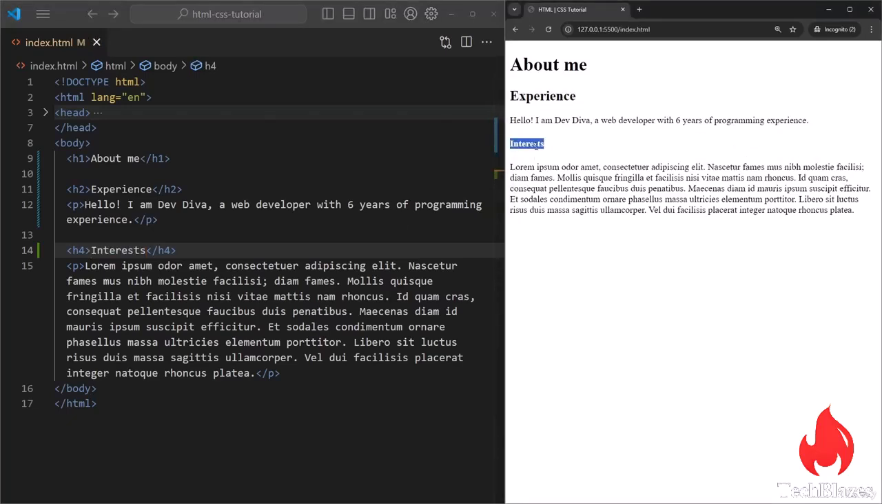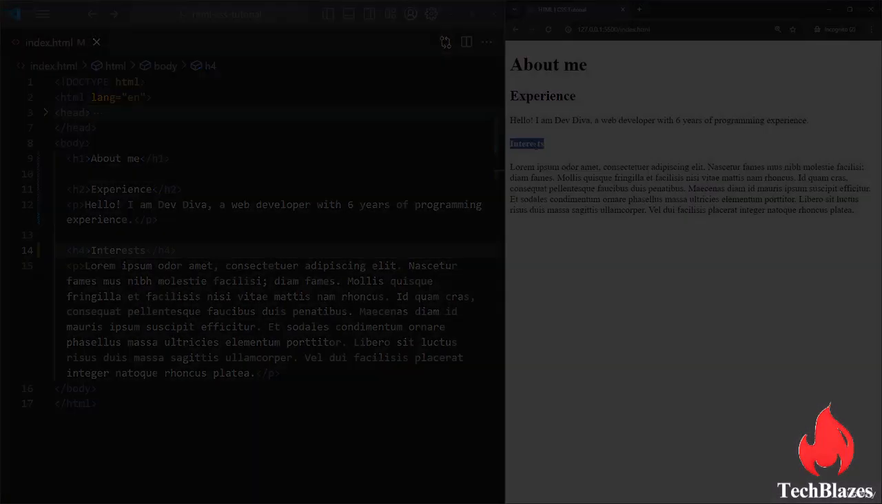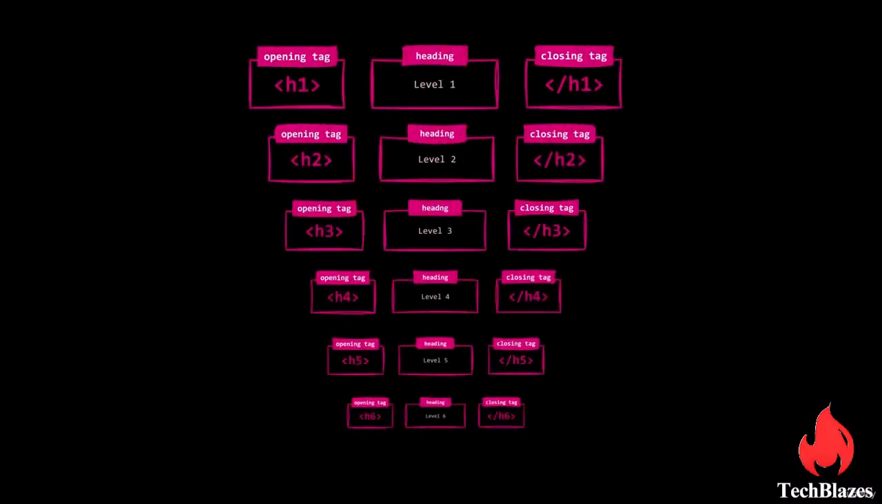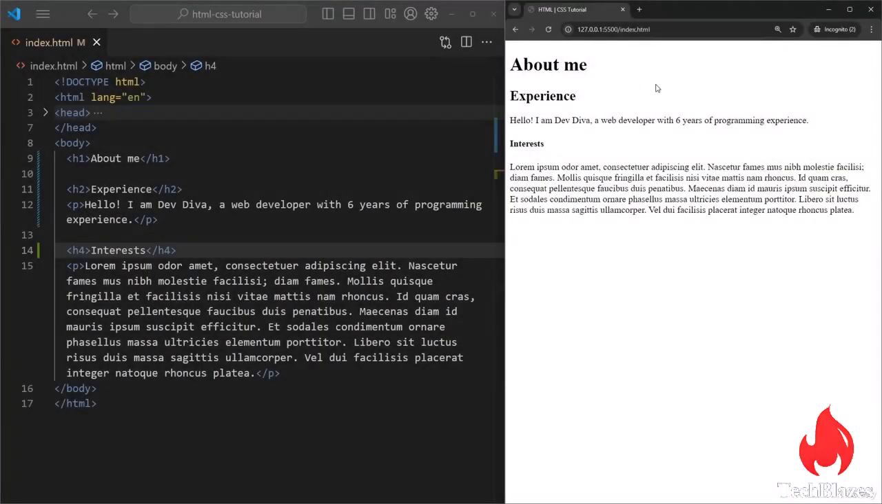HTML supports 6 levels of headings, from H1, the largest one, to H6, the smallest. Headings help structure your content, improve readability, and make your page more organized. We can also inspect the heading element.